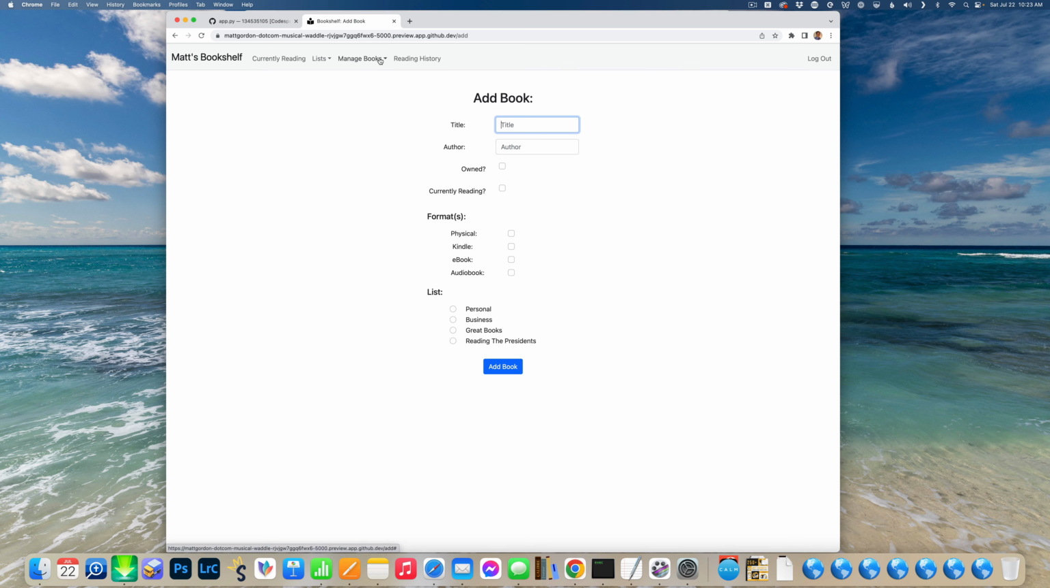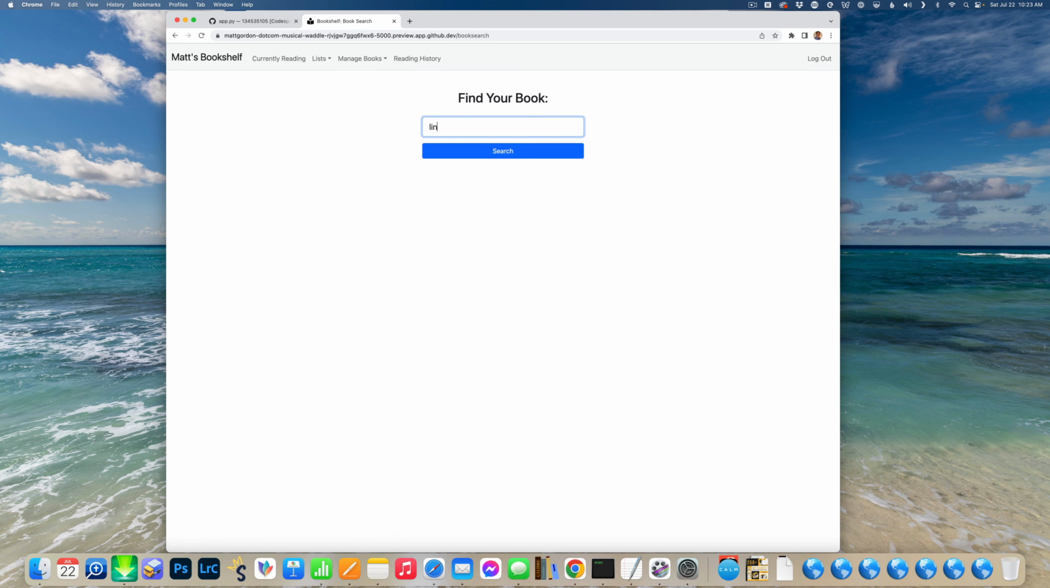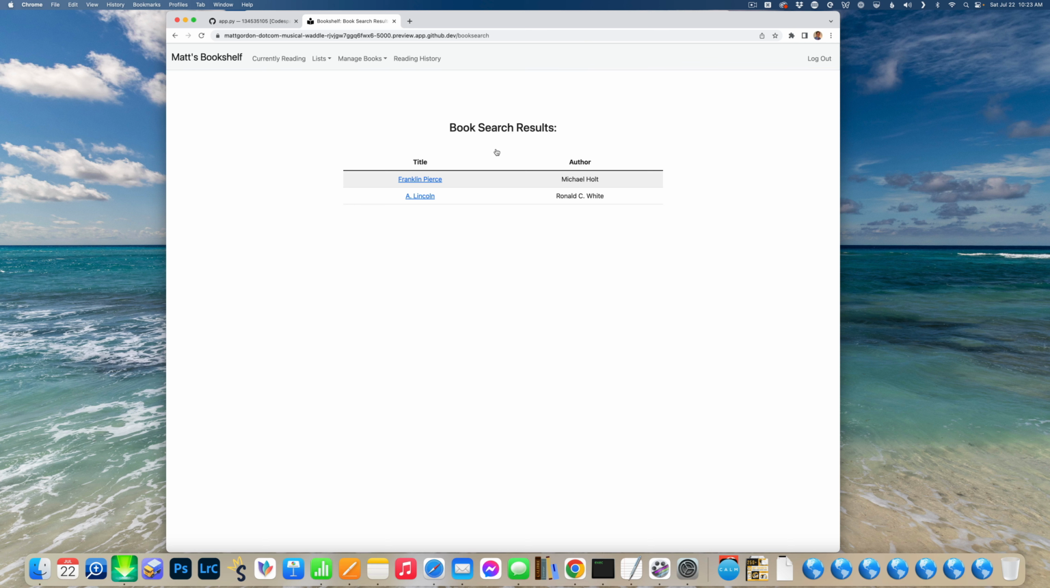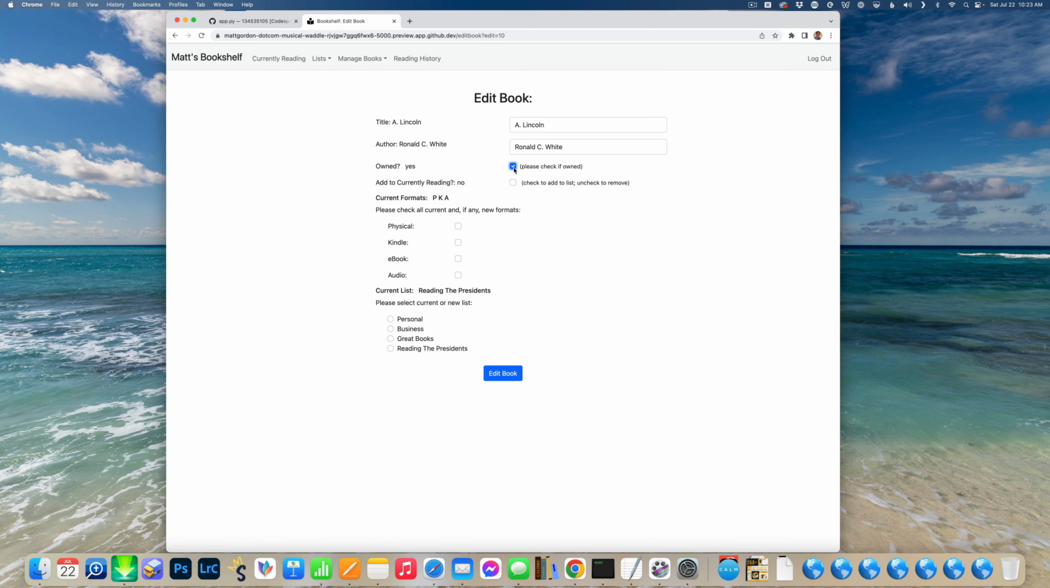The process starts by entering the title or part of the title of the book you want to edit. The search results then come in the form of a table showing you the title and author of the books that match your search query. You can click on that title of the book to go to the page to edit the book.